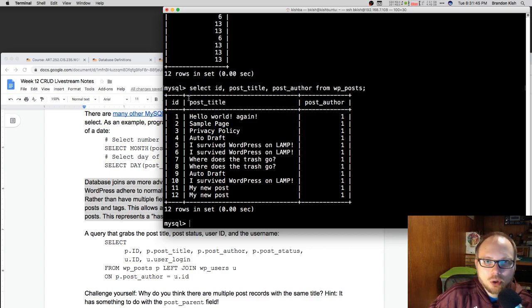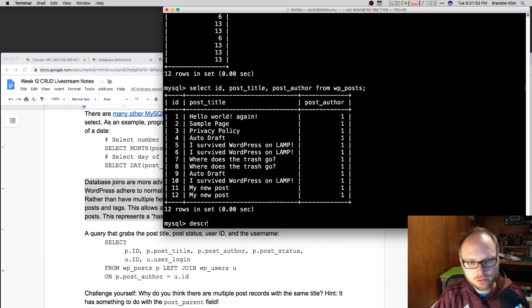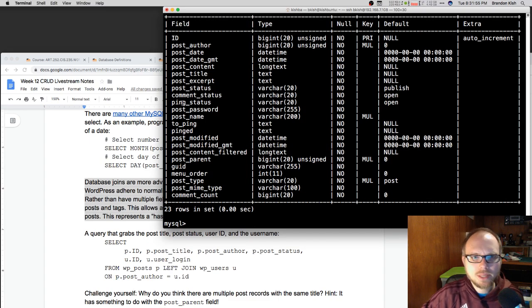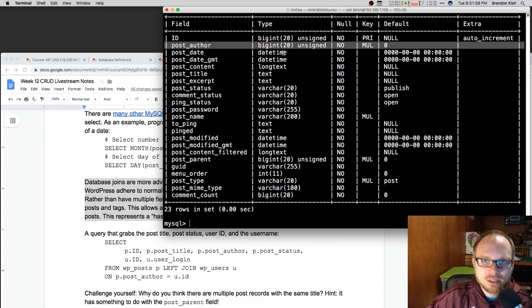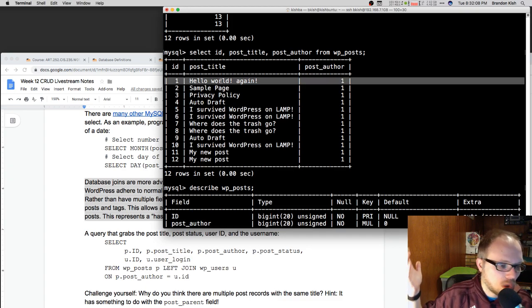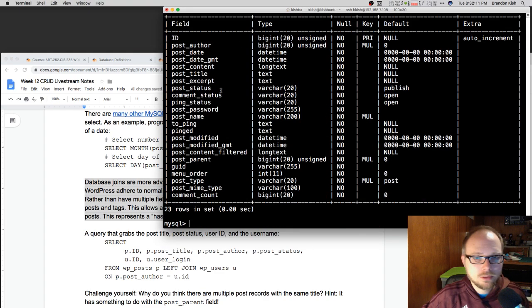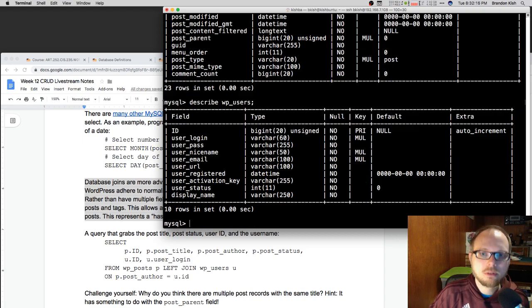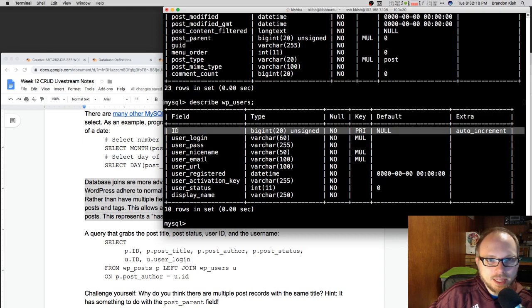You'll see that there's in no way, shape, or form a name of the person who wrote these posts attached to them directly. And I'll prove that by describing WP posts again. There is an author field, but the only thing it stores is an integer. It's a number, right? So when I take a look here, I can see that 1 was the author of Hello World Again. Who's 1? Well, let me point out by describing another table, the WP users table that we looked at a few minutes ago. Every user has an ID that happens to be a number.